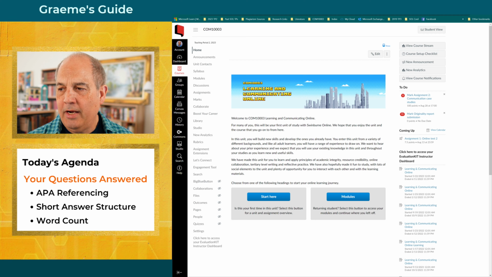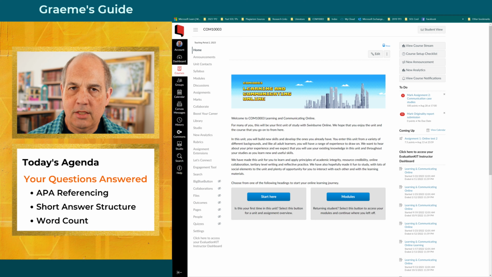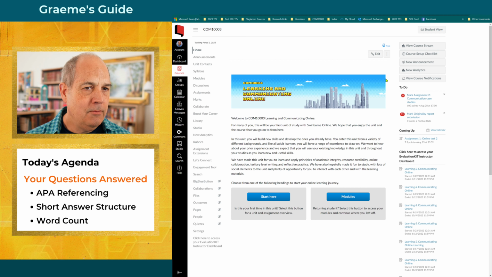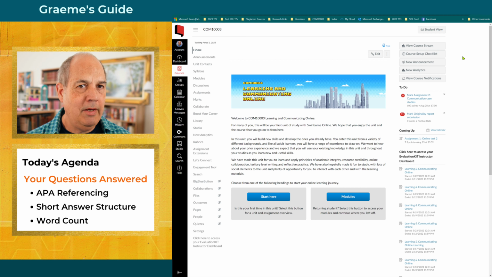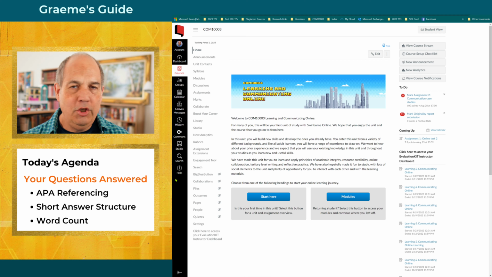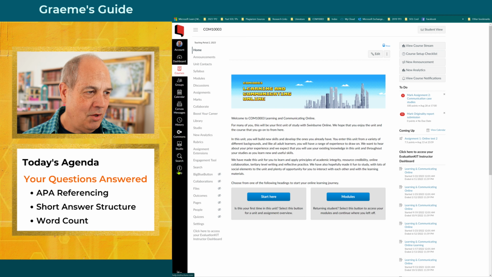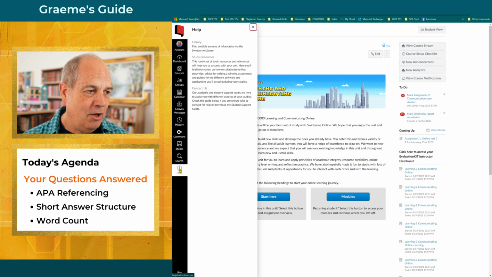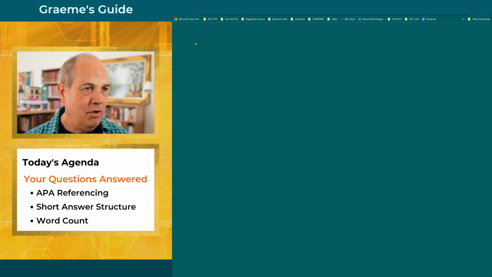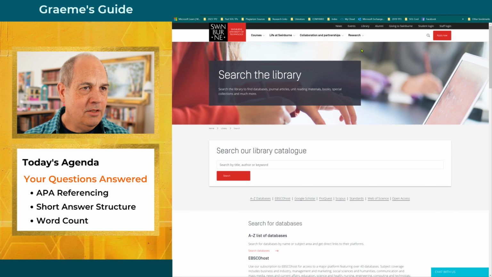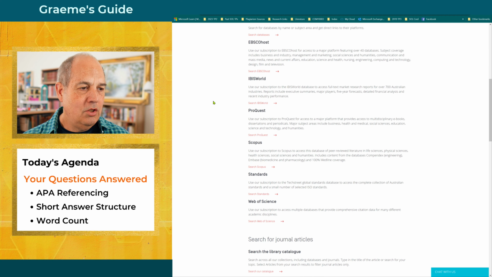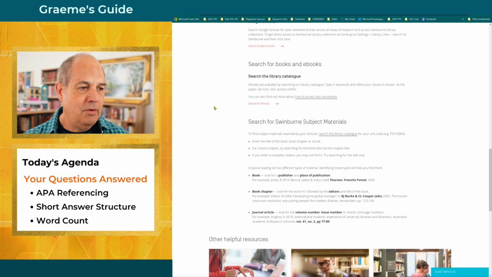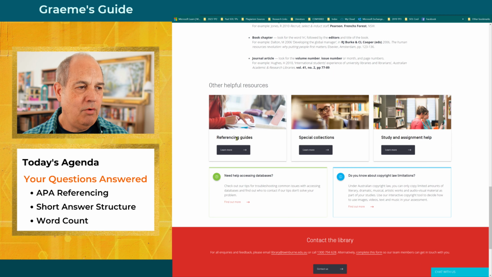So the first one about APA referencing, one of the common questions is about how to cite the Future Work Skills reading. And we've talked about this a couple of times. Let me show you where you can find some answers in the Swinburne library. So I click here, you can see here on the help button, then go to the library. And if you scroll down to near the bottom of the page, you'll see here referencing guides.